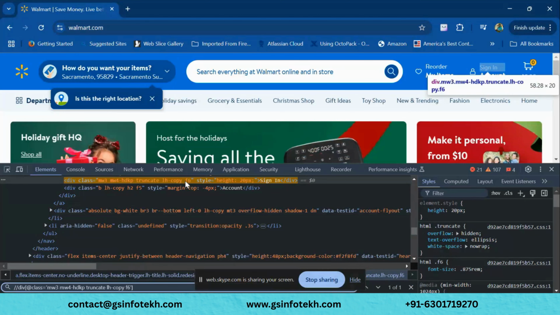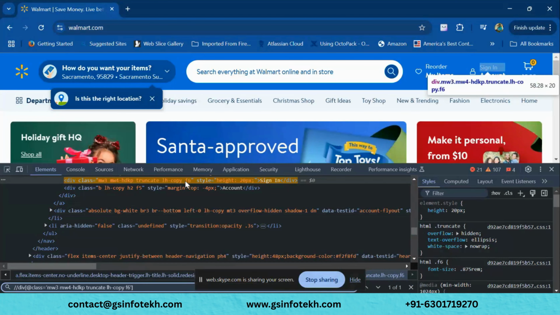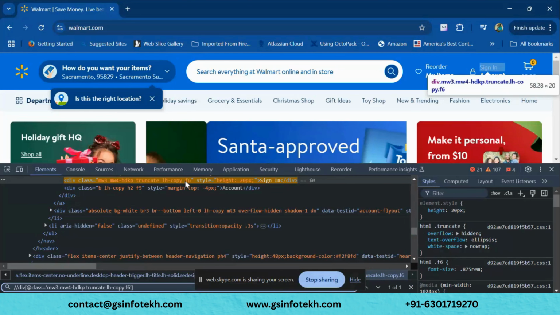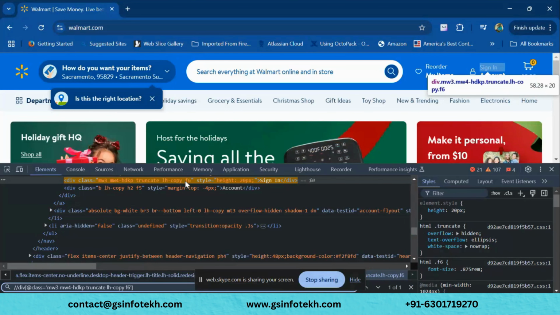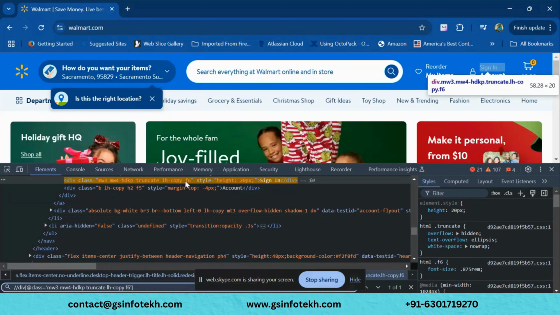Going forward, in other slides, there are different kinds of methods you can use to identify the web elements. We are going to see that also.